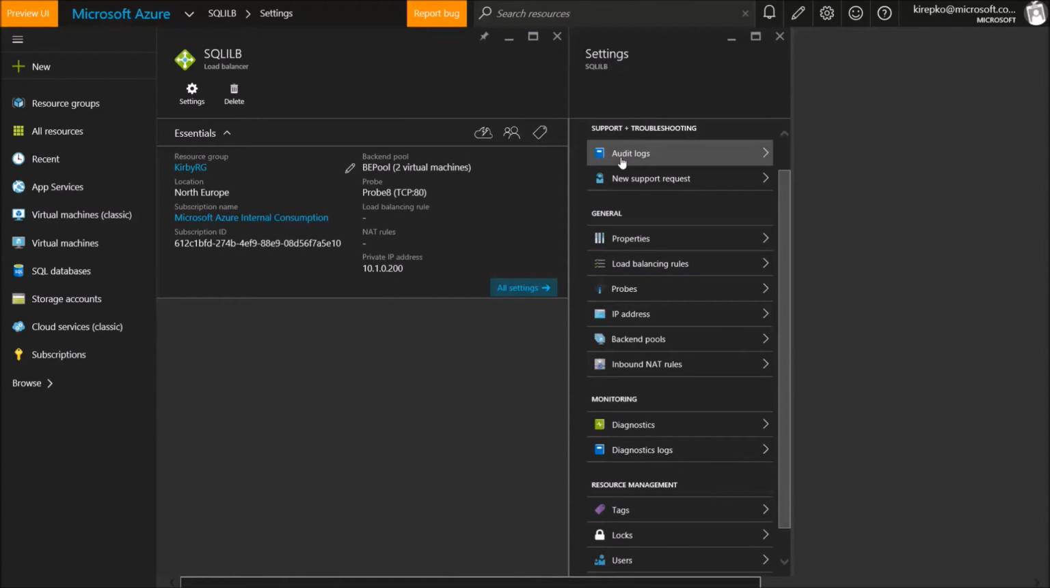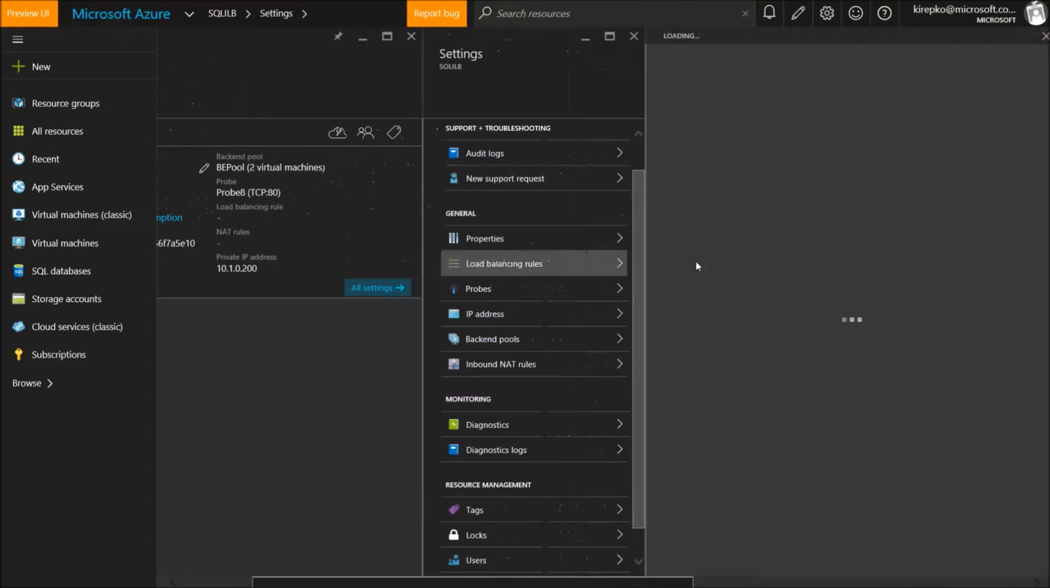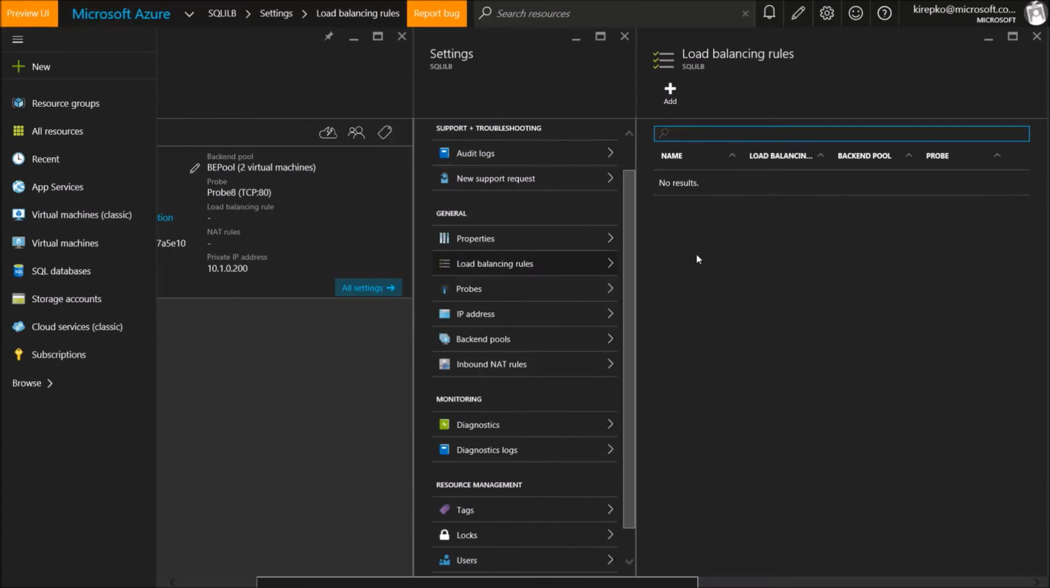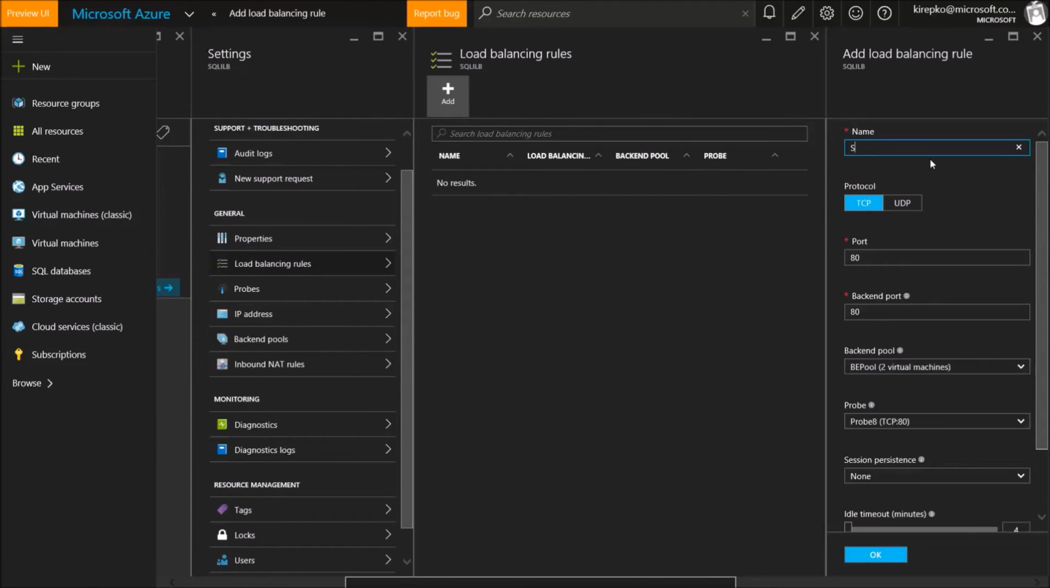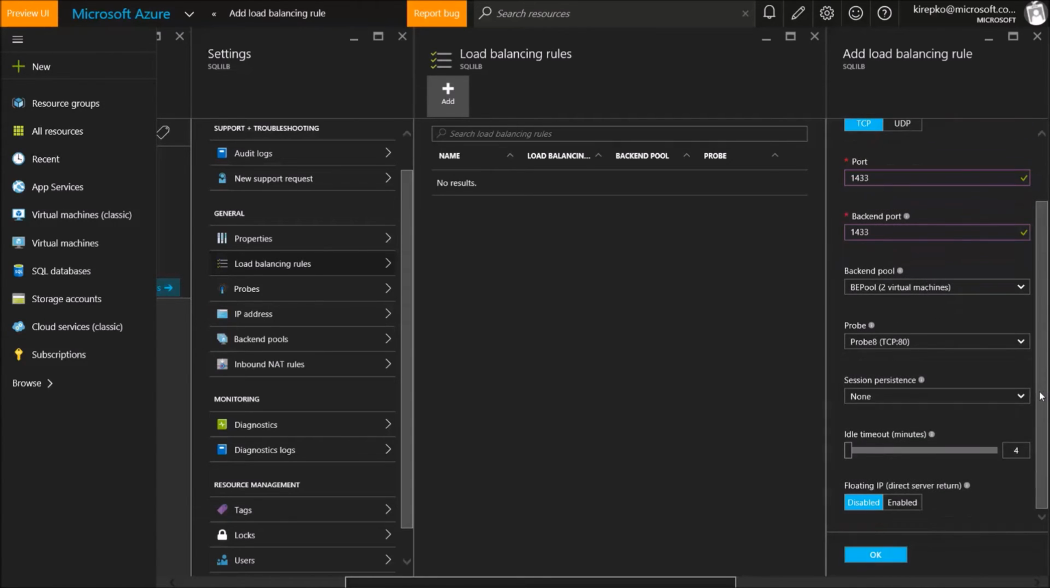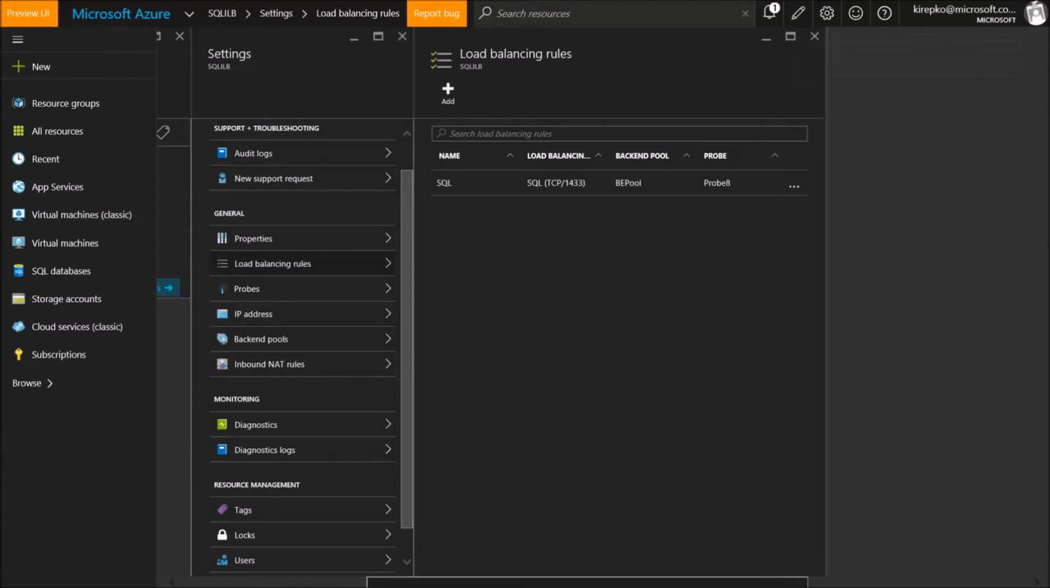Okay, and the final step is to create a load balancing rule. And this will use the probe that we just created. So we're going to add. We can just call this SQL, and we're going to intercept port 1433, which is the default for SQL, and everything else should be fine the way it is. We'll click OK. Okay, the load balancing rule has been set up, and you can see that it's configured to use the probe that we just created.